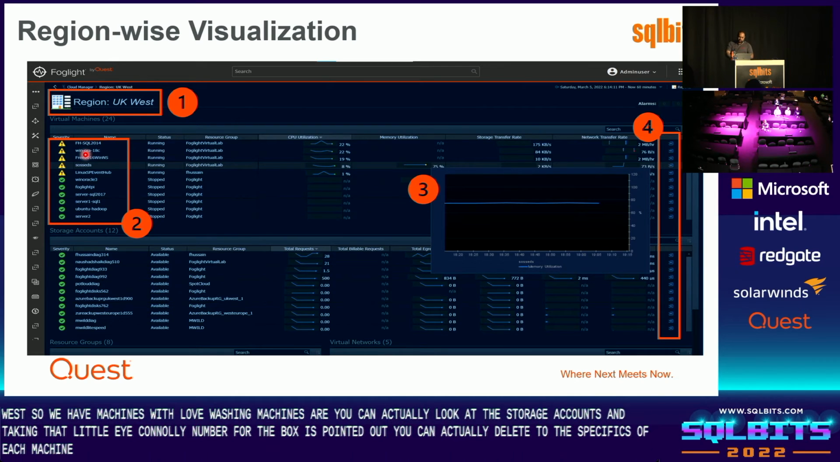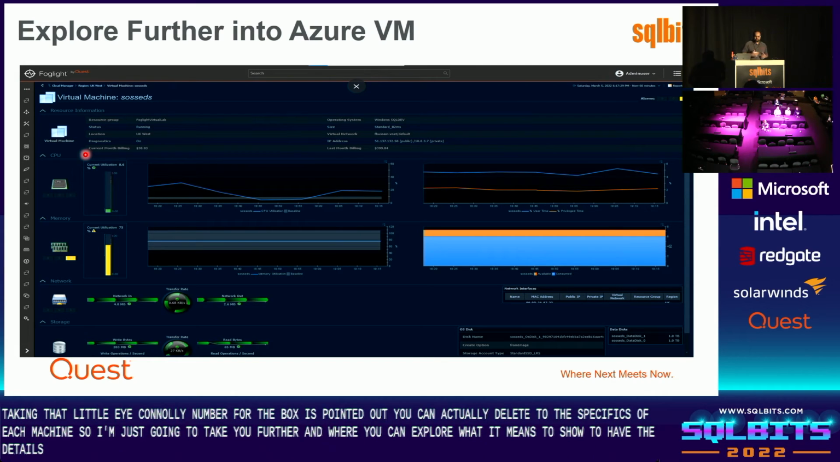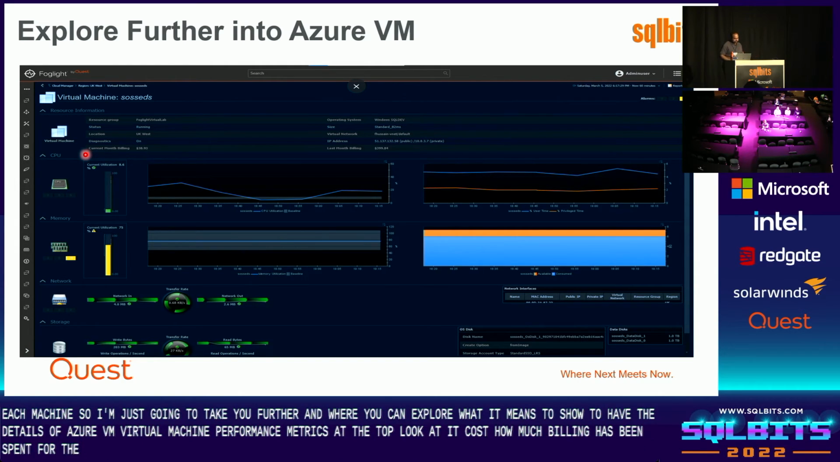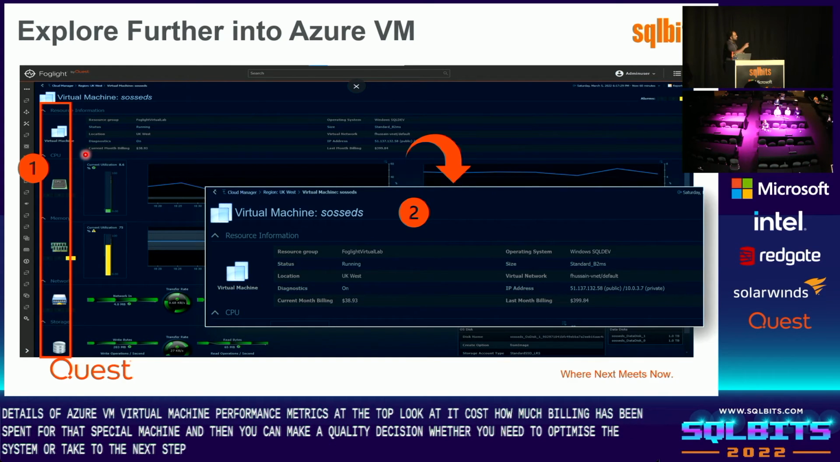So I'm just going to take you further and where you can explore the details of an Azure VM. You can drill into this Azure virtual machine, drill into those performance metrics at the top, and look at the cost, how much billing has been spent for that specific machine. Then you can make a quality decision whether you need to optimize the system or take it to the next step.